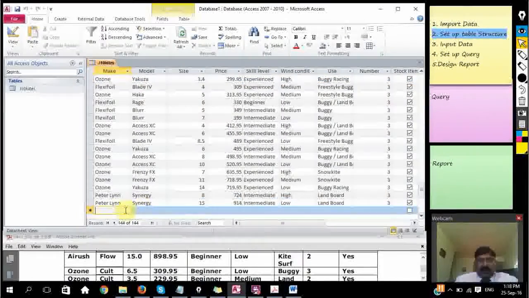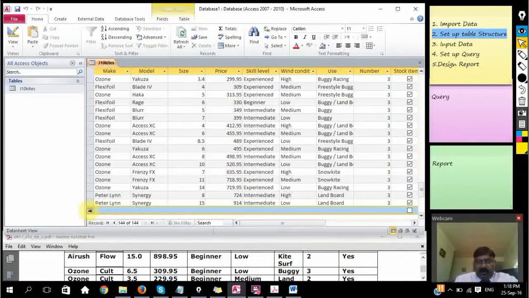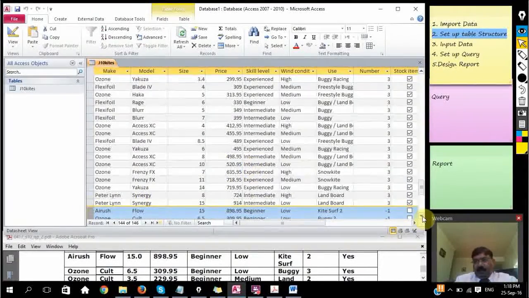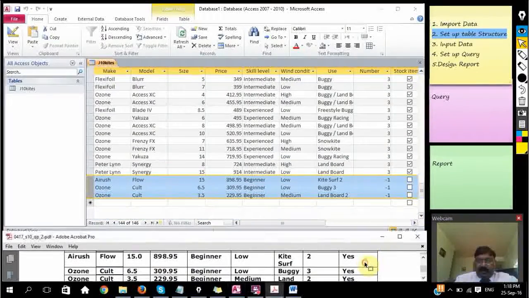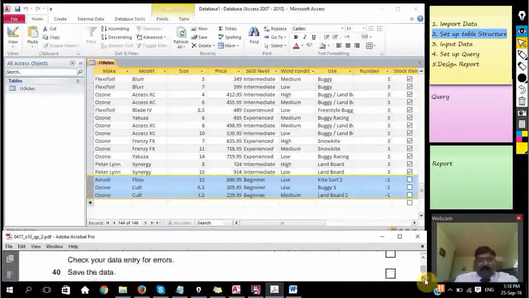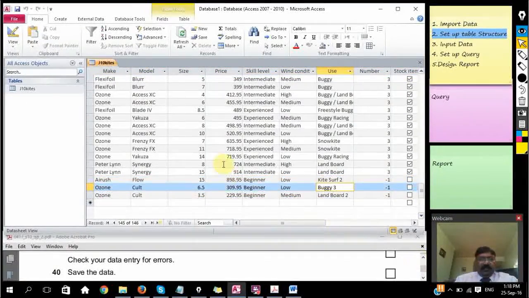Okay, now we need to enter the following records. I have just copied it elsewhere so that I can paste it down. Now the following records are being entered. Check your data, that's just to cross check once again. Save the data. Click on the Save button.